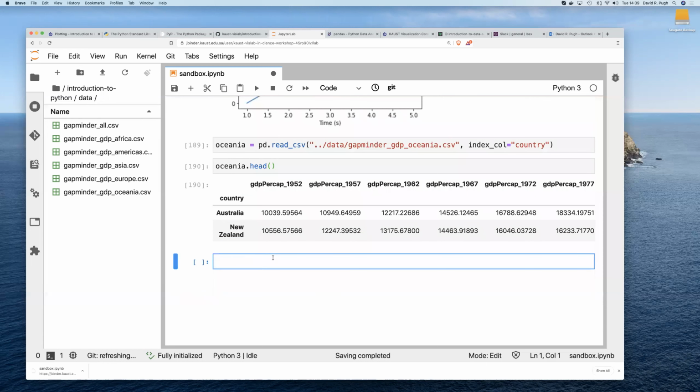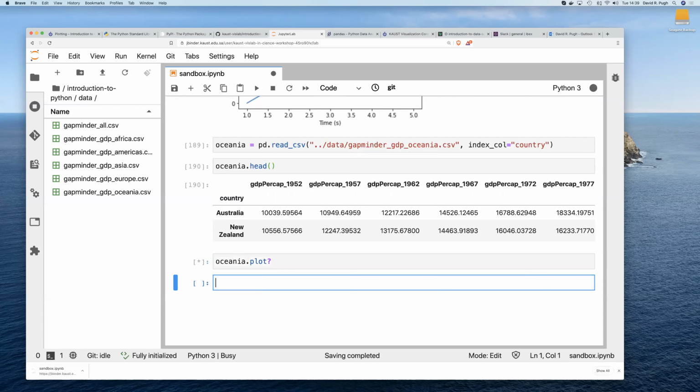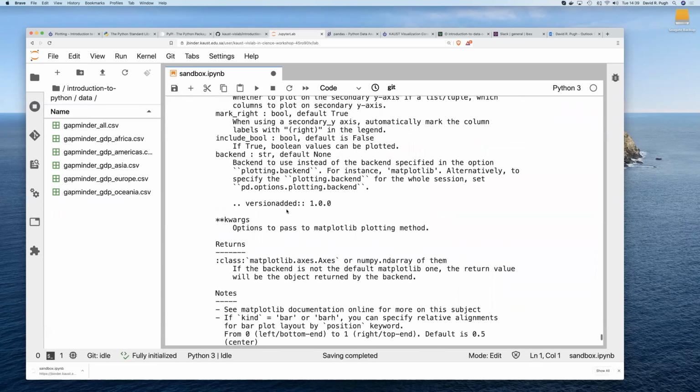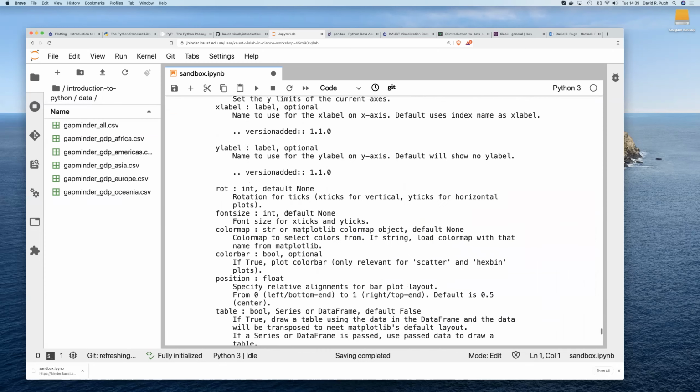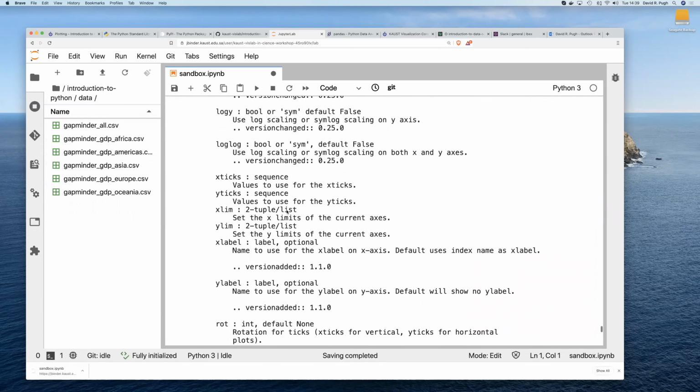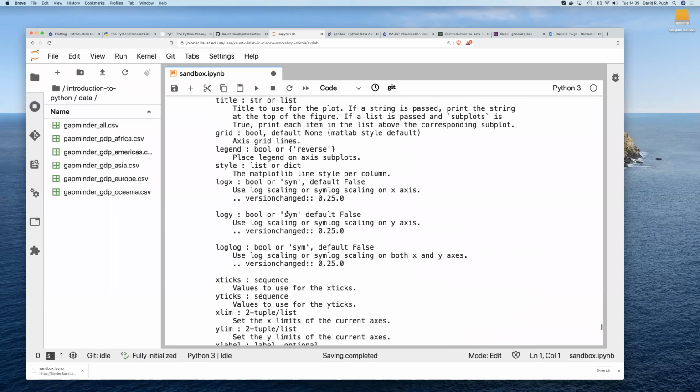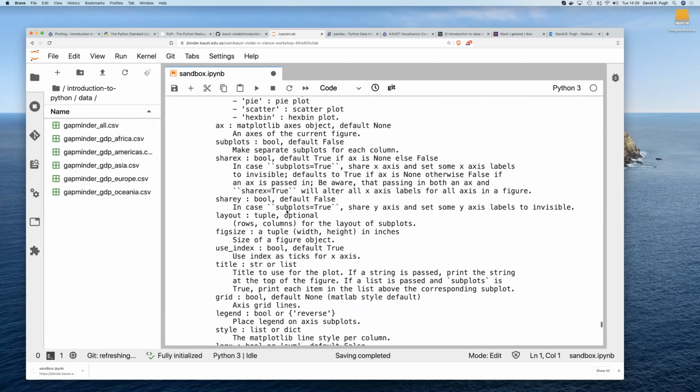And let's just take a look. There is actually a plot method for a data frame, and it has a lot of options, things that you can pass to customize the plot, tons of stuff.